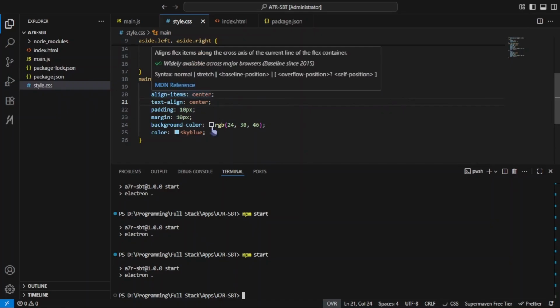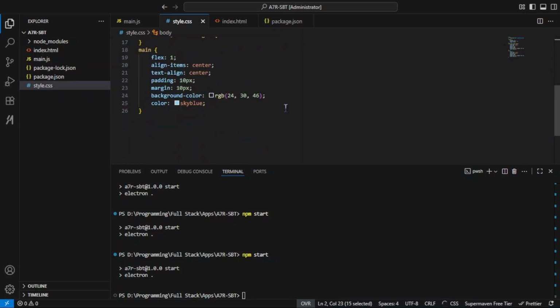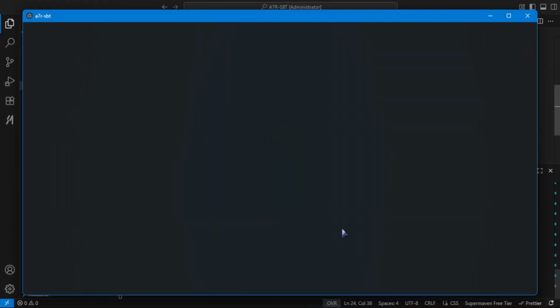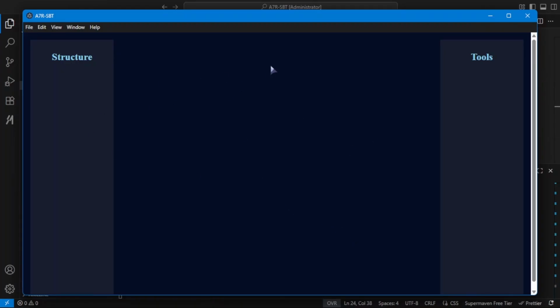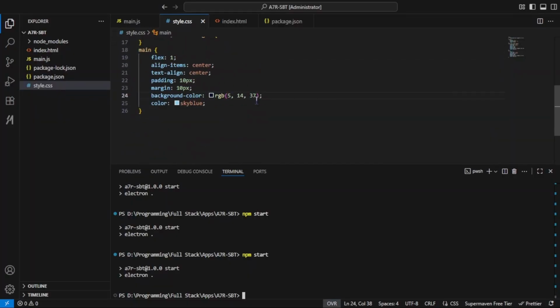But here's the thing. I want the main to be the same as the body. So I'm gonna copy that. I'm gonna paste it like this. So now I have what I want, right? Yeah, that's exactly what I want right here. So we're starting very, very well. And the app, as you can see, is getting very much better. So yeah, very nice progress, right?